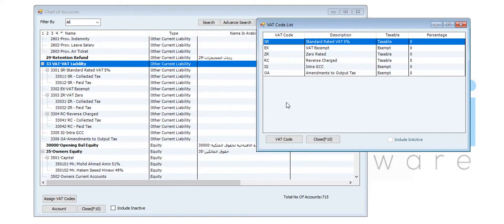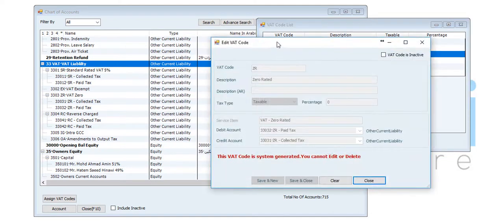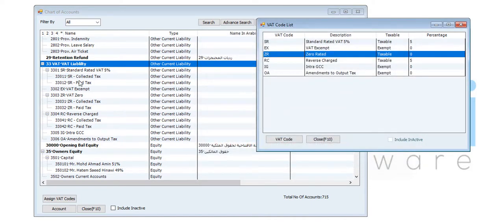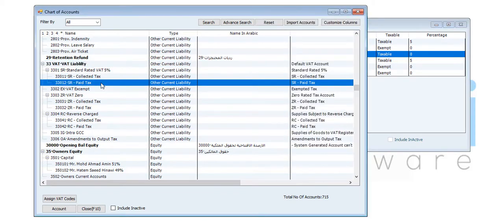The same thing applies for other taxes, for example, 0 rated. You can see this one. First of all, the tab is other current liabilities, and this account is the debit side and the credit side is other current liabilities. In our opinion, we put all of them in other current liabilities. Maybe some users say no, he wants to use the paid tax as other current assets. It's up to him.